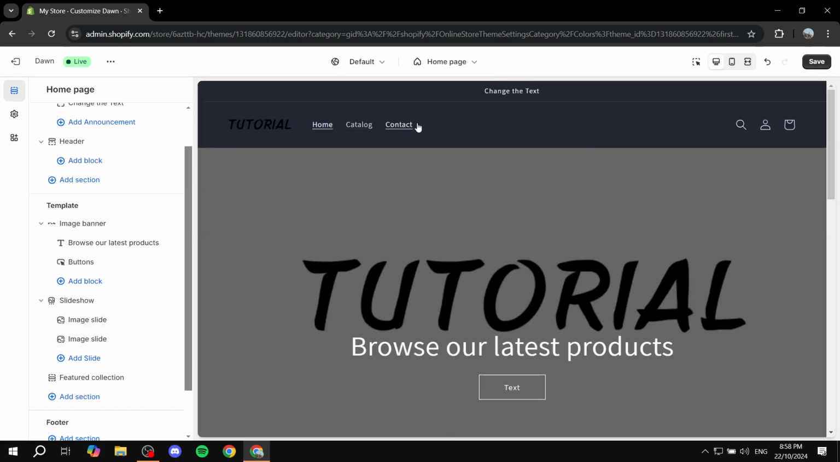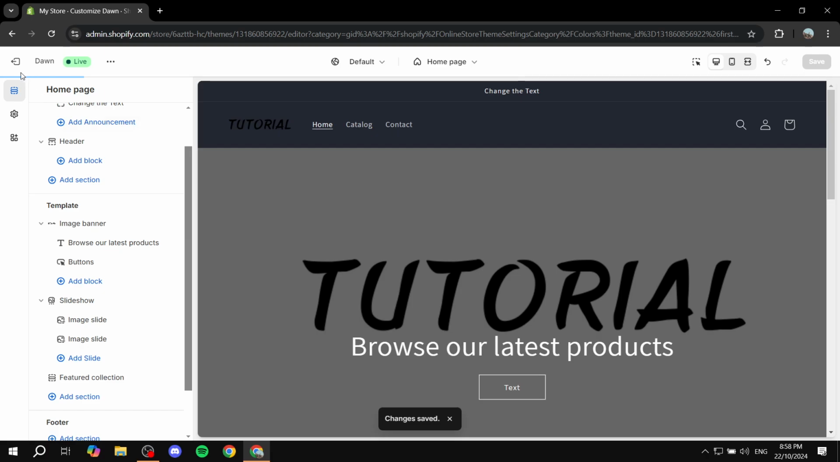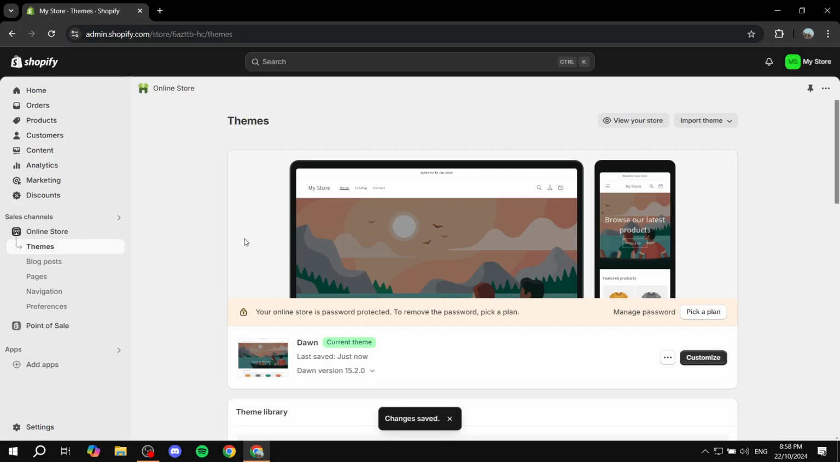So what about the menu items? What do we do in here? Can we add a drop down and so on? We can actually do so, and it's not going to be from the customization tab. So click on save and exit out of here. This is going to be the navigation basically.